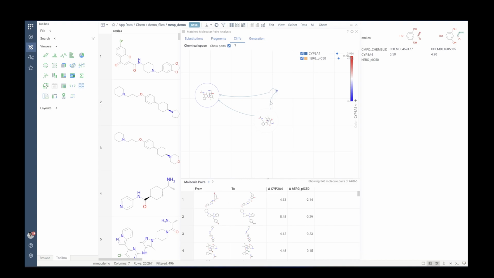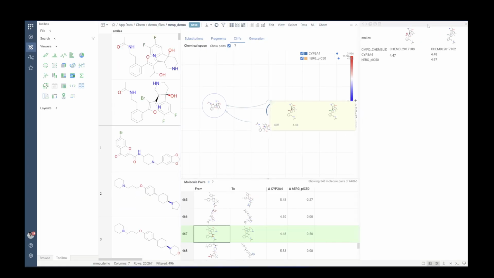I can hover over the lines, and I'm going to be shown in the tooltip the exact transformation that occurred between those two molecules with highlighted fragments, or I can click on the line and the more detailed view will be shown on the right side here.